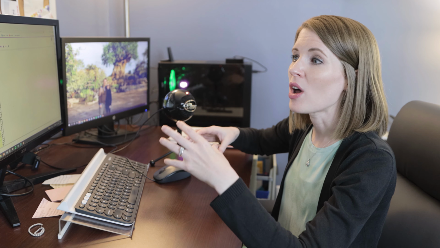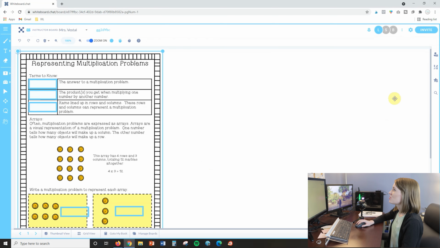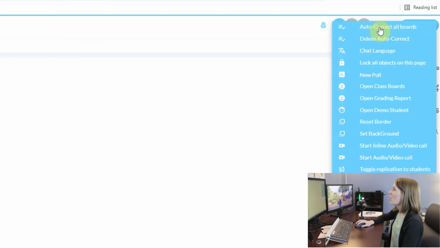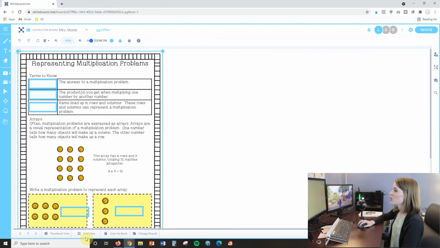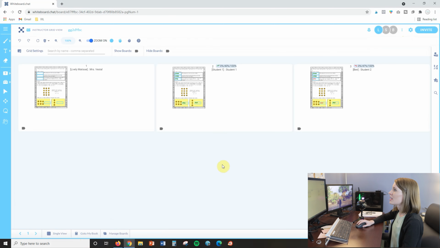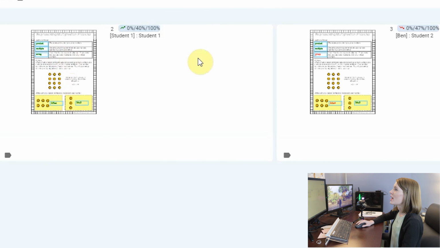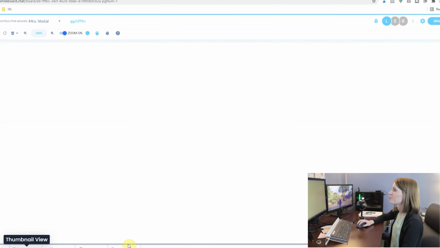Maybe you're working in Whiteboard.Chat individually with students and you want to conference with each student one at a time and show them this is what you've got right, this is what you've got wrong. You can also grade each student one at a time. First I want to reset what I just did. If I come back up here to actions and delete autocorrect, you'll see when I go to grid view, that removed what I did before. Those check marks and everything are gone.